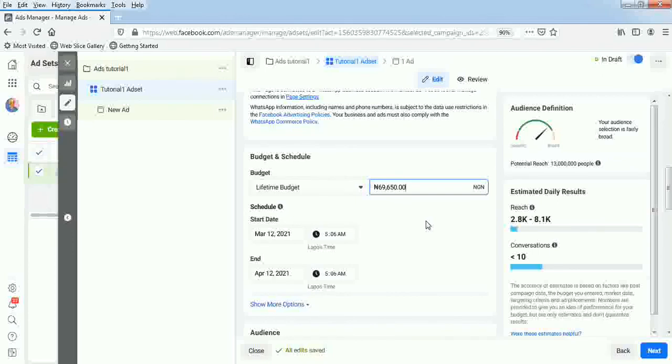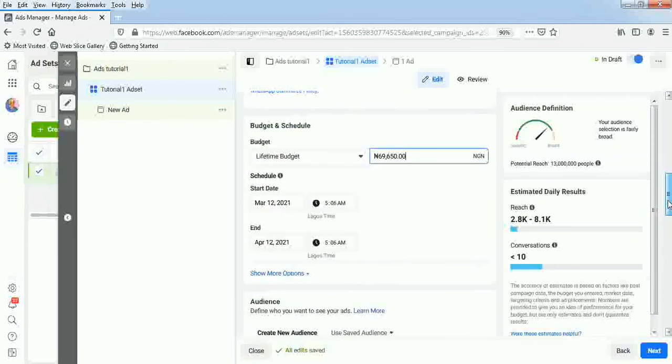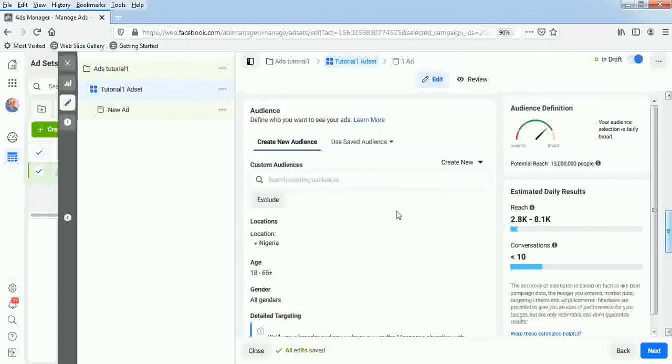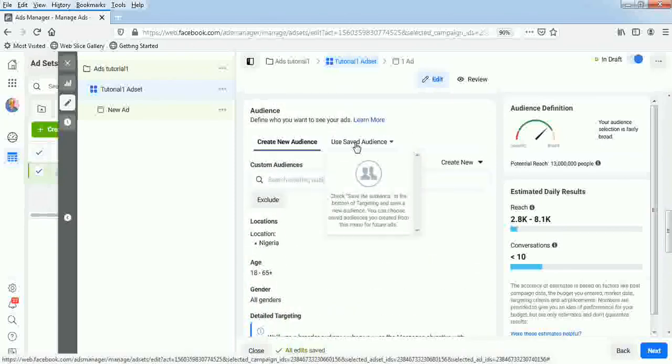So it's best to always stick with lifetime budget, as it gives Facebook the chance to use your budget the way it can work best. Alright, so this is the audience creation segment. Like I said, there is actually no saved audience here because this is a demo account.